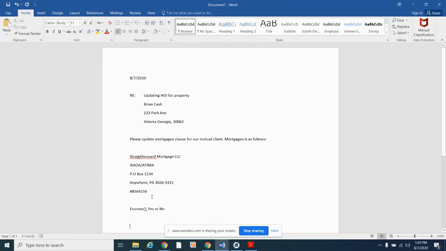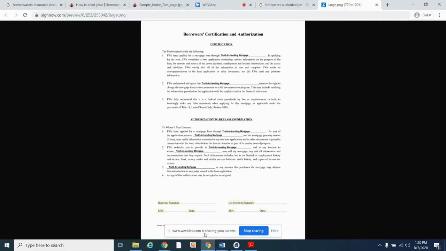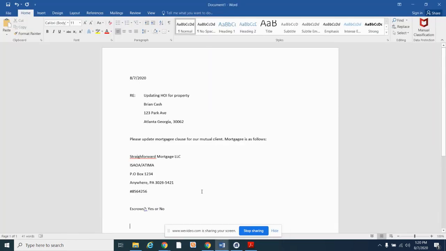And if you are sending it, 9 times out of 10, they also need a borrower's authorization. Now, we'll talk about disclosures at another time. However, the borrower's authorization is one of the disclosures that every borrower signs when they are obtaining a mortgage. And it looks something like this: borrower certification and authorization. And it's basically giving us the right to make this change in their policy. So when you are faxing or emailing a request, I would suggest you also send that borrower's authorization.